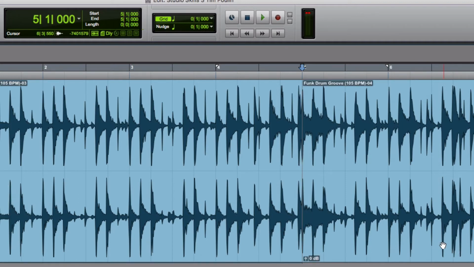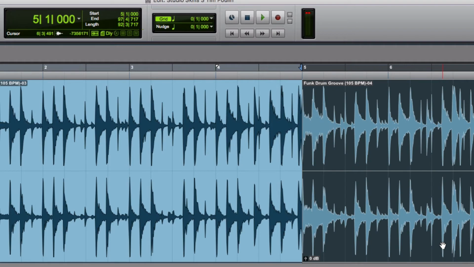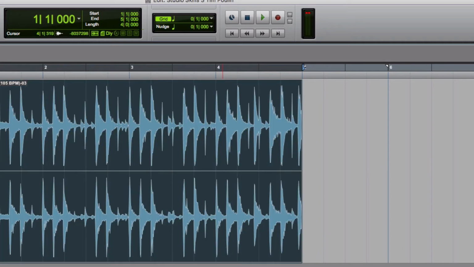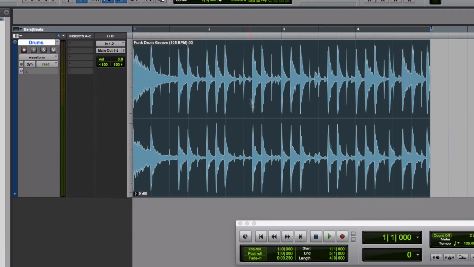Cool. Now I'm going to click past this, highlight everything else, just hit the delete button. Deletes the rest of that clip, and now we just have this: a 1, 2, 3, 4 bar loop. If I Control-click the play button too, it turns into loop mode.